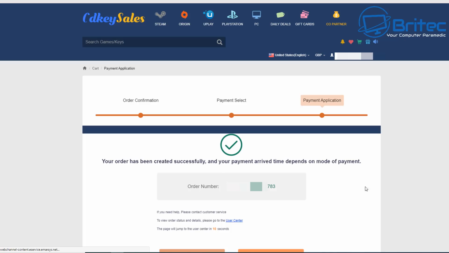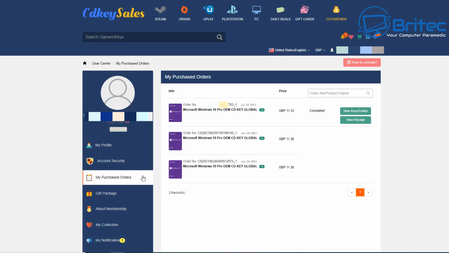And this will then pay for the key that we've just purchased here. It says your order has been successfully paid for. So we've paid for this now. There is my order number. Just remember 783 at the end there. I've blurred all the rest out, but that is the number you just need to remember at the end.